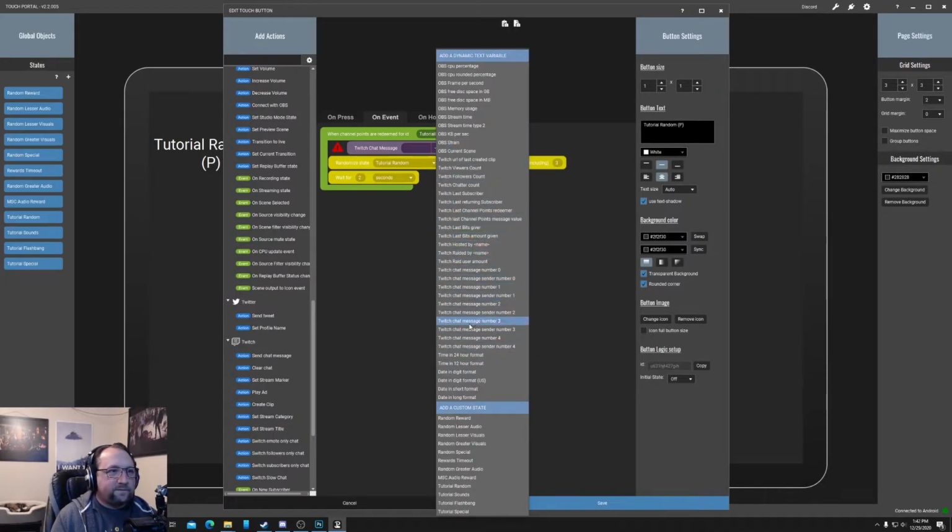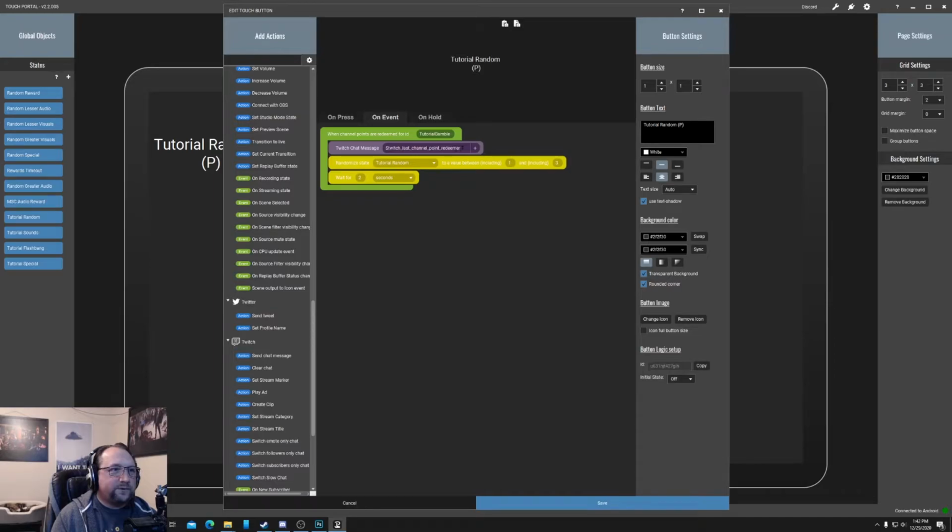So we have all these different options. Last channel points redeemer. That'll be the username of the last person that redeemed. And then we just say rolling rewards. Cool. Now it's going to display this chat message, and then it'll do this randomize thing. Next, we need to add our secondaries.